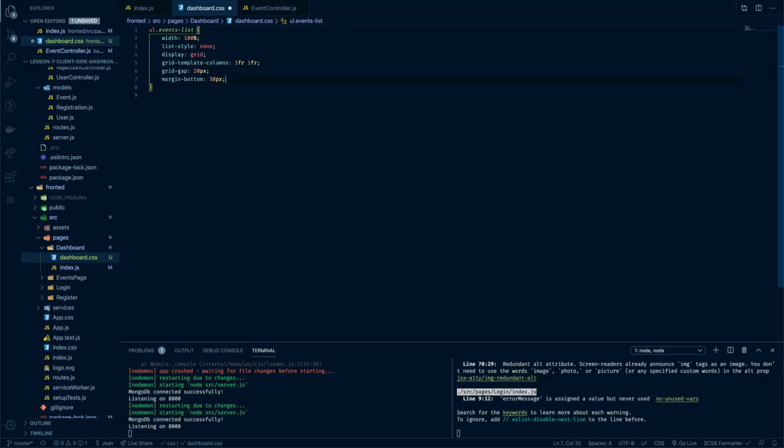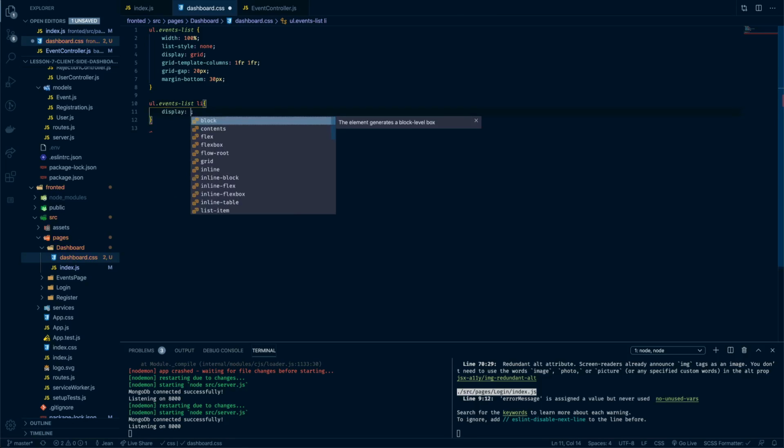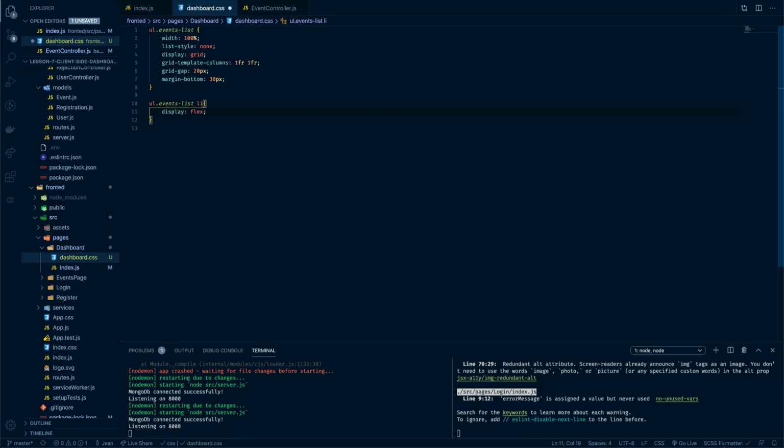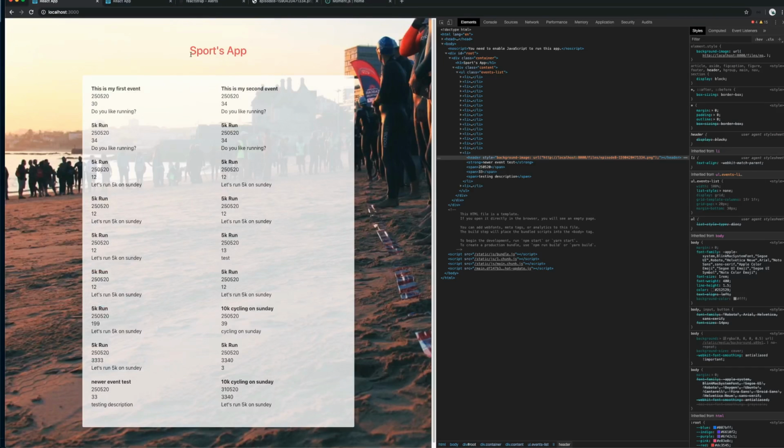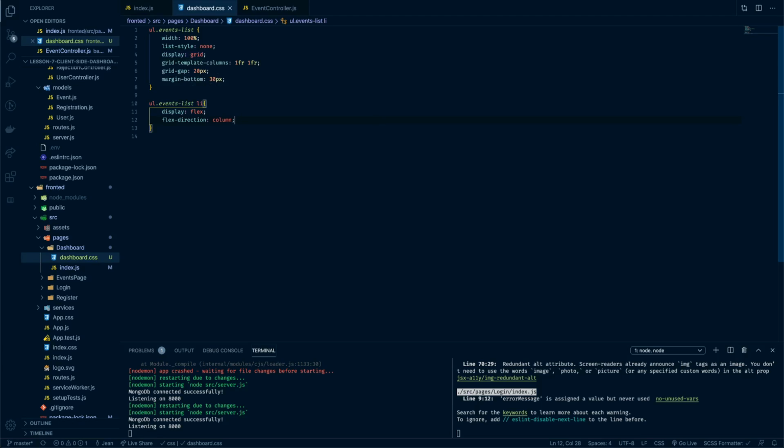Now the next thing that we can do, let's style every single item inside. So now we can say event list li. This will be the singular list item inside. This one I want to display as a flex, because I want to be able to set the direction as a column, right? It's looking much better, right? And now the next thing that we want to do is basically a similar thing, but now for the header only. So I'm scoping piece by piece, and that's how we can organize our CSS code.